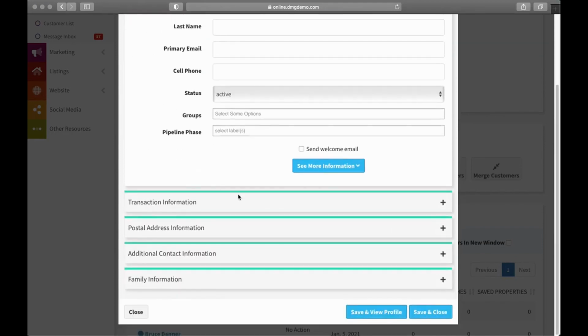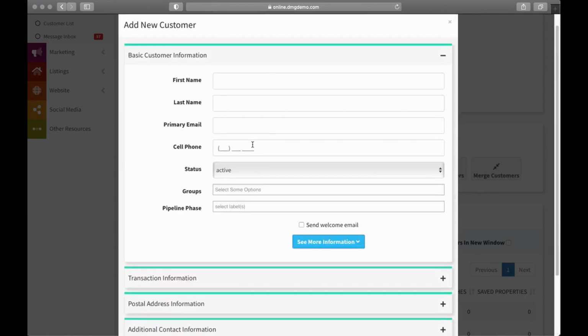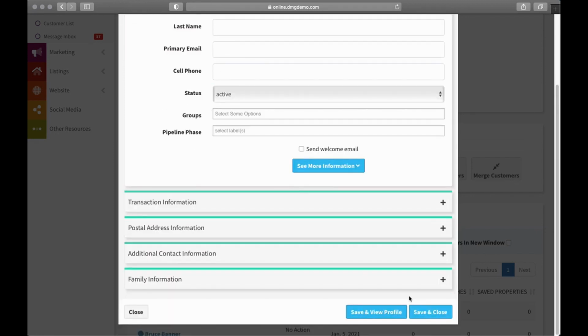I can also put in multiple physical addresses if I want. But the idea is to make this as simple as possible. So if I just have name, a cell phone number, and an email address, for example, I would just type those out, click Save and Close, and I'm done. My customer is added. So all the rest of this information is optional, but good to enter and easy to enter here if you do have that information.